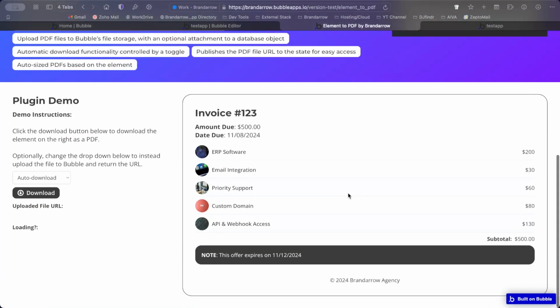In this demo page, we just have an invoice element. You can see this is an actual Bubble element. And let's say we want to download this as a PDF. So we have two options here: auto download and upload. I'm not going to set it to auto download because I don't want it to download to my computer right now, but we're just going to see how it works to convert this to a PDF.